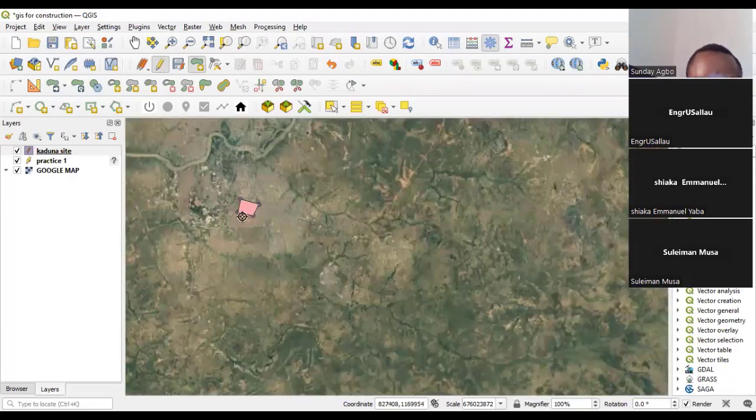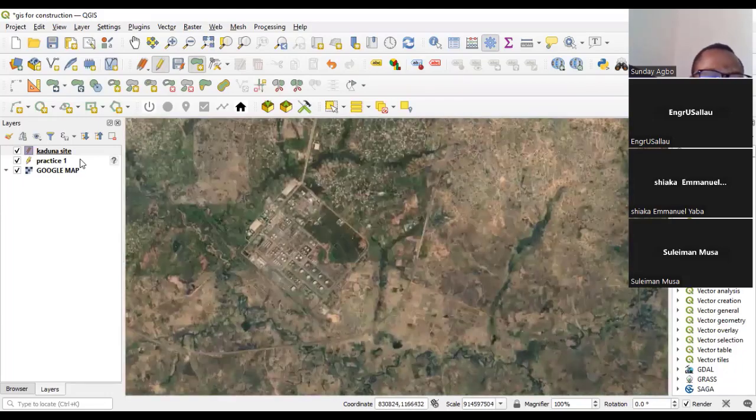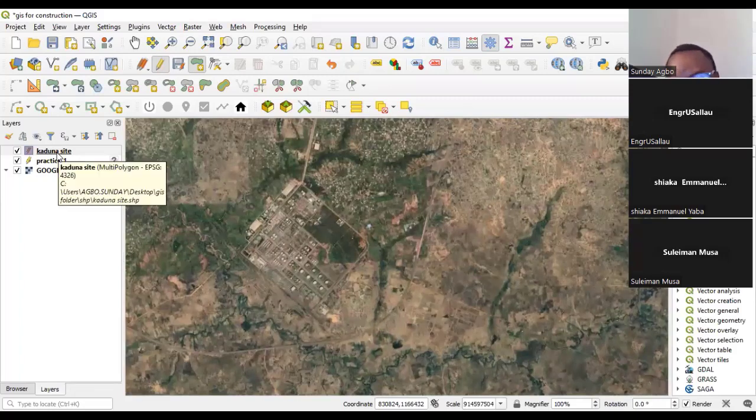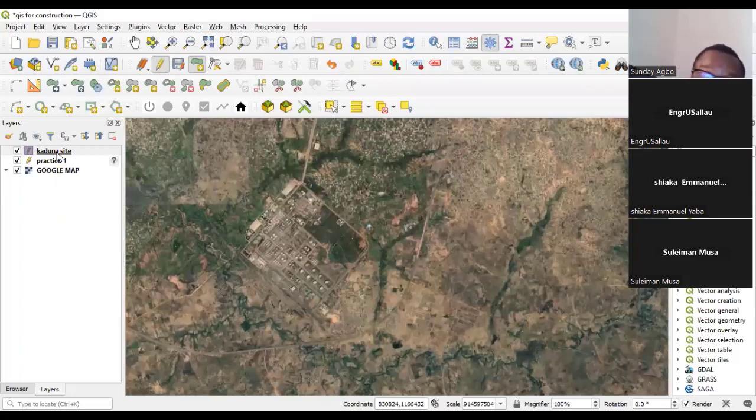You have already digitized this one, right? You can still go ahead and use the same polygon, because this polygon is talking about Kaduna sites. Do you understand? This project is talking about Kaduna project or Kaduna site. So you can have quite a number of projects in Kaduna, right? So I can go ahead and digitize this one. Now I discovered that the first one I put a point just for me to show you how you can put your point and digitize with point.